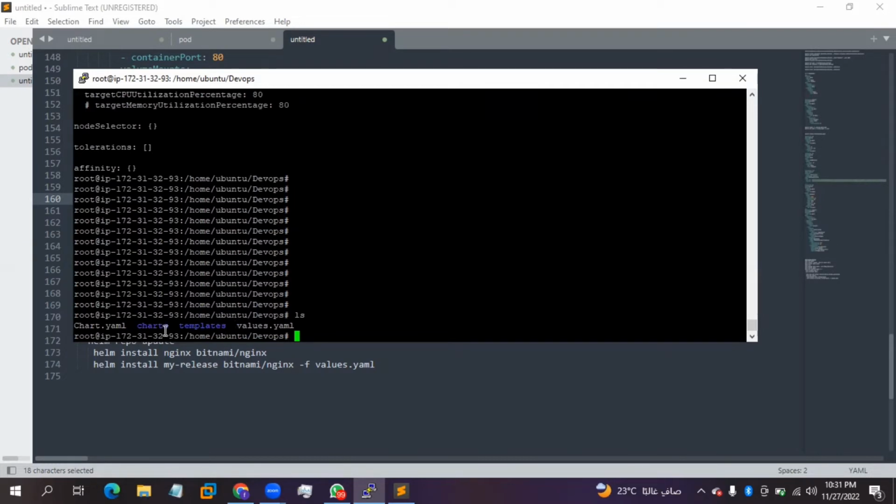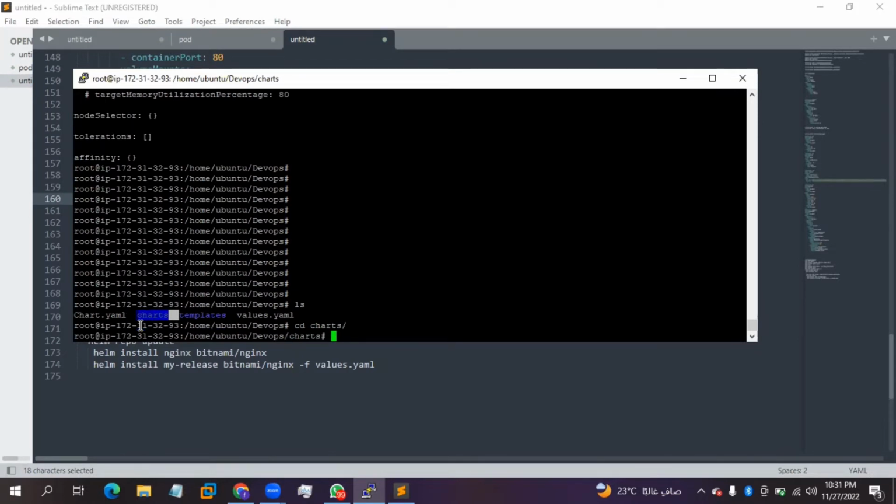Let's treat charts. Charts is the next one. So let's see into charts and see what we have. What charts is actually for is probably when you have some dependencies that you want to use inside your chart.